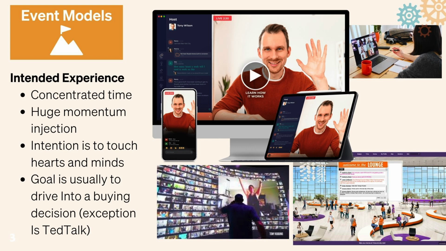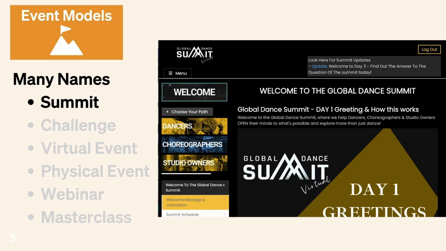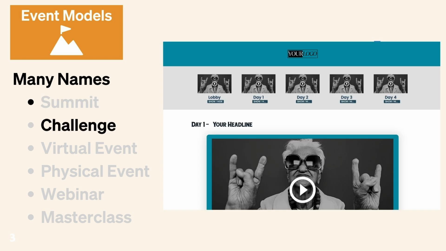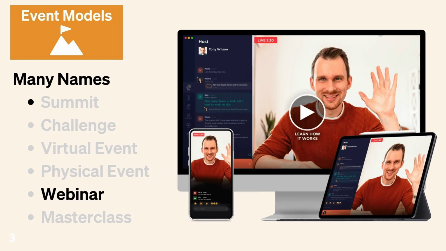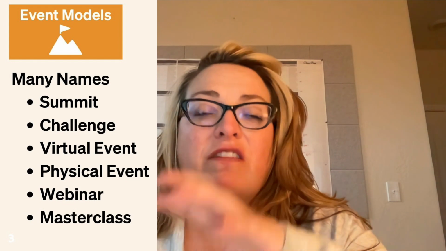The fourth kind of experience model is what I call the event model. Now, the event model is really important in that it's a concentrated period of time. It's normally a huge momentum injection, and it helps people ultimately make a buying decision. That is the goal of an event. It is intended to move hearts and minds and create desire so that people will buy. Classic events that you might see could be a summit, which is a really popular event, a challenge, a virtual event, a physical event, a webinar, or a masterclass. These are all event experiences.